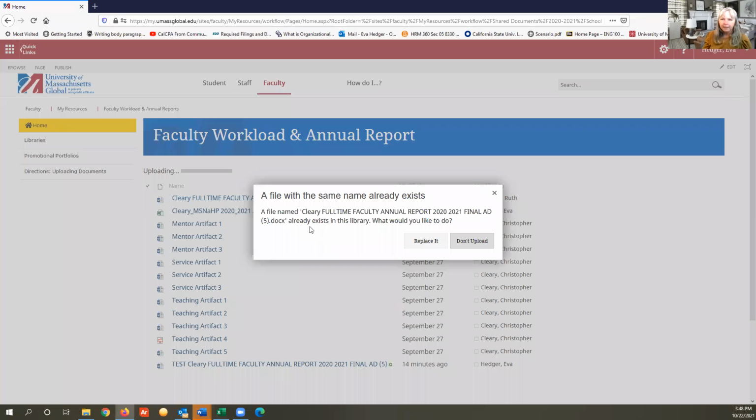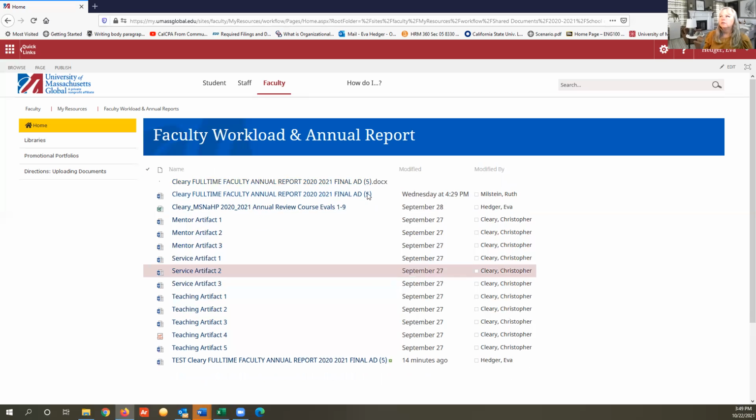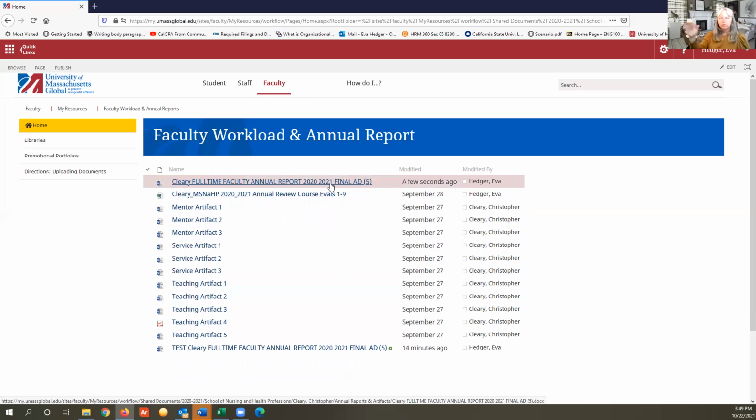And then this is why you do not change the title of the document. So what it's asking me here is it's saying there's already one that exists. So that's the one that Ruth Milstein had submitted. Do you want to replace it or not do this action? Go ahead and click replace it. And what it's going to do is it's going to replace the one that the last person had submitted. That way I don't end up with 2 copies in there.